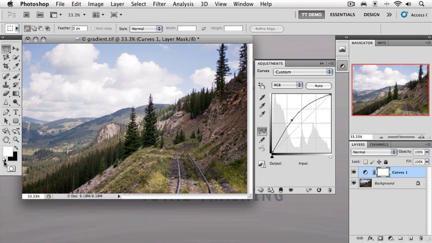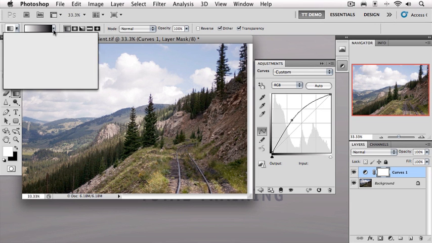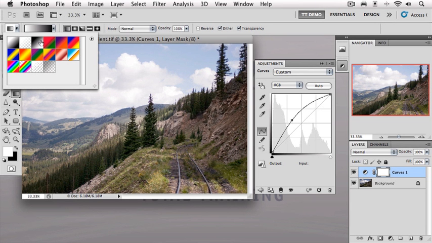Let's go and choose the gradient tool. It's located in the Tools panel, and the keyboard shortcut is the letter G. The last thing we need to verify is up in the Options bar. Here we've got a gradient picker that lets us set the mode. I'm going to click, and we want to make sure that we have the very first option selected.